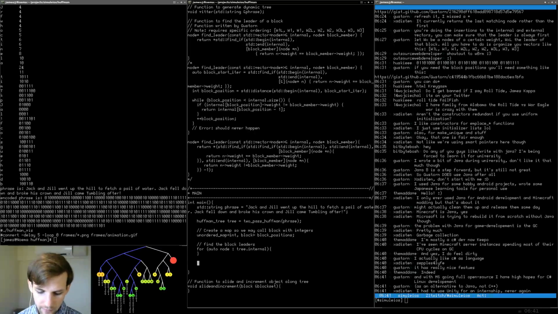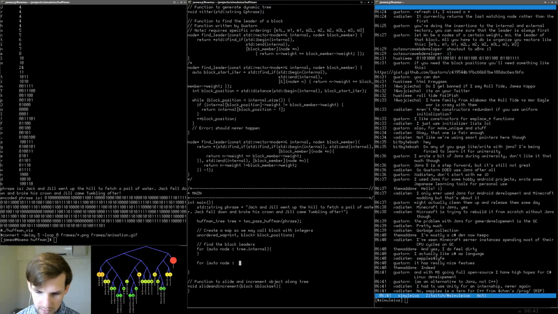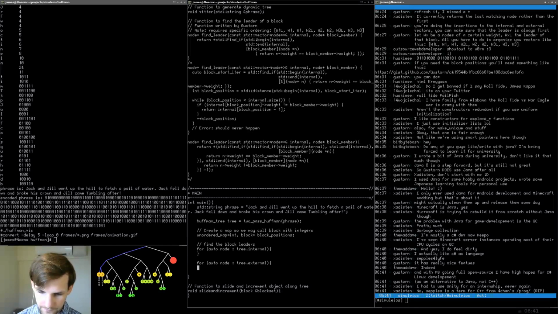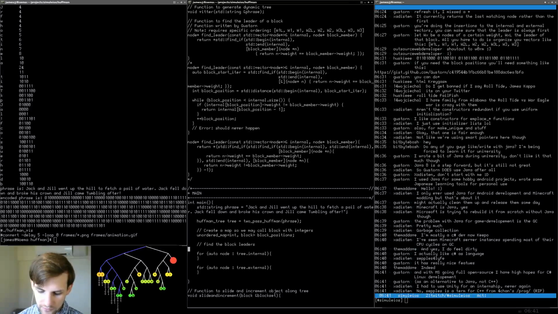So let's do the same thing for auto node in tree dot external. Let's go here. Internal first. Now we're going to go through external.